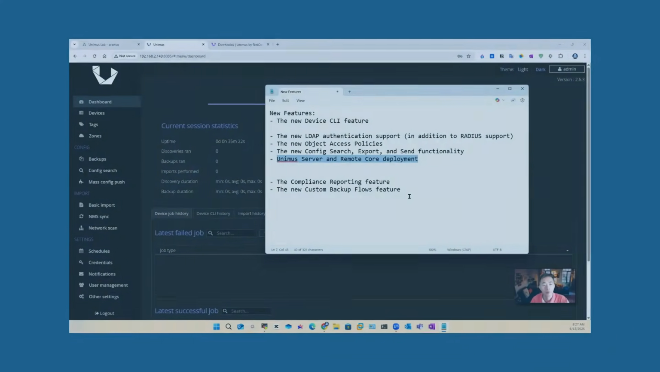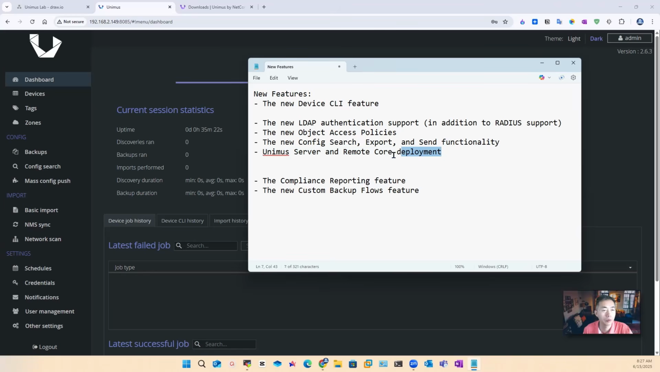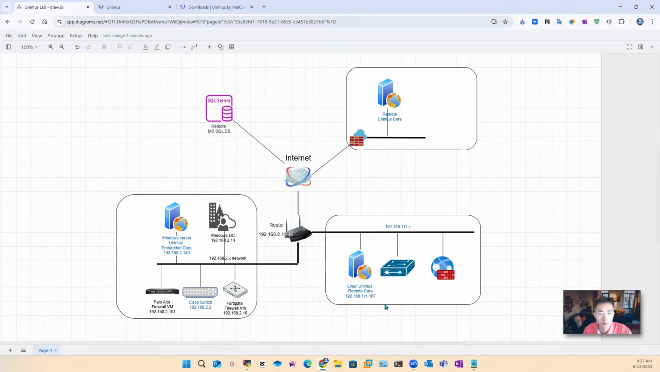One last thing I want to cover in this video is remote core deployment. As I presented in the topology, we have a separate network which you were not able to directly manage or discover a device in using your Unimus deployment. You need to have a remote core to manage your remote network. So we're going to deploy that.